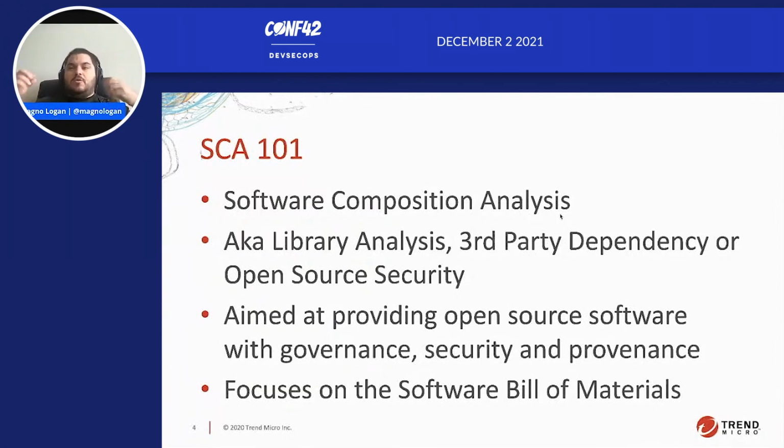It analyzes what components are part of your software, your application, and checks if they have any publicly known vulnerabilities, if they are outdated, right? If there are any risks for the business, even legal risks regarding license purposes, right? So SCA is aimed at providing the open source software with governance, security, and provenance, right?